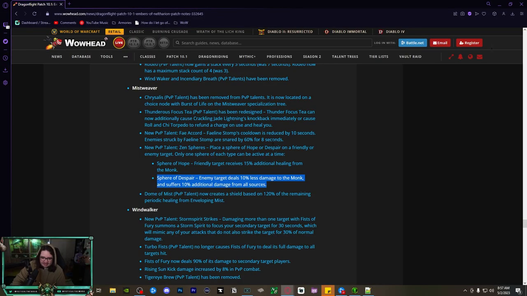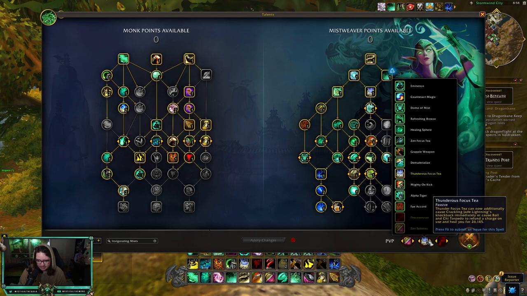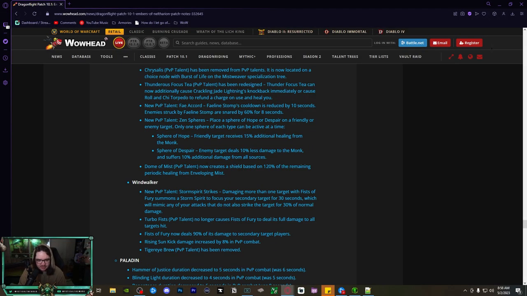It's a really good talent, though. I think this is going to be a mandatory talent. I really, really like Zen Sphere. And then finally, Dome of Mist PvP talent now creates a shield based on 120% of the remaining periodic healing from Enveloping Mist.